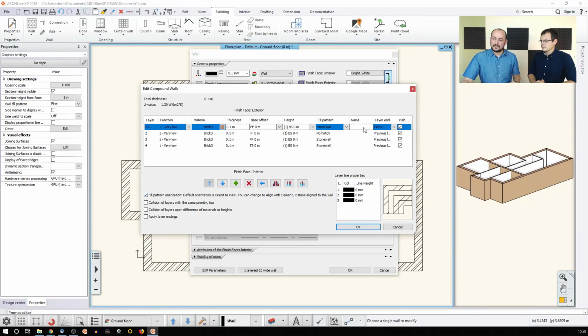You can also name it. This comes in handy when you make listings of walls, because the software will not just list the geometrical properties, but also the names of the layers, and this helps when the fill pattern or the material is not that talkative. You don't understand: okay, there are 2 brick layers, but which one is which? You need to identify them somehow. Yeah, so you can name them properly, and there is a layer ending which can be set up using different line types and so on, and there's the visibility.